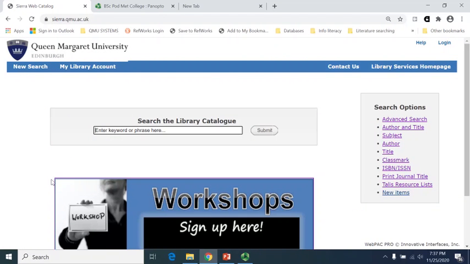You are presented with two boxes. The search box, where you can type in the terms or the titles that you're looking for, is in the middle of the page. On the right hand side, there are options that you can choose from. For example, if you were searching for a particular author, you would select the author option. If you were perhaps looking for a particular subject, a topic, you would select the subject option.